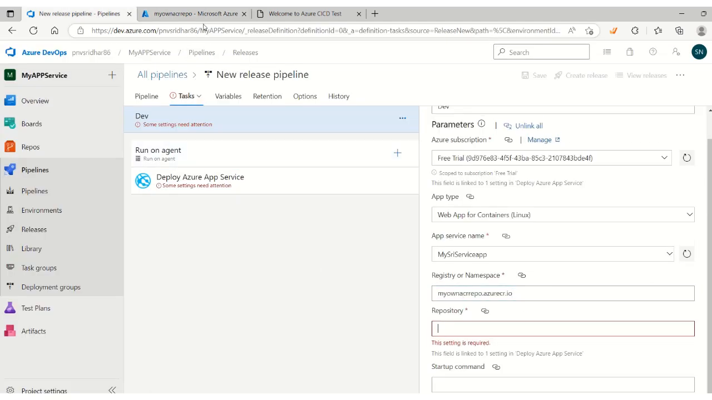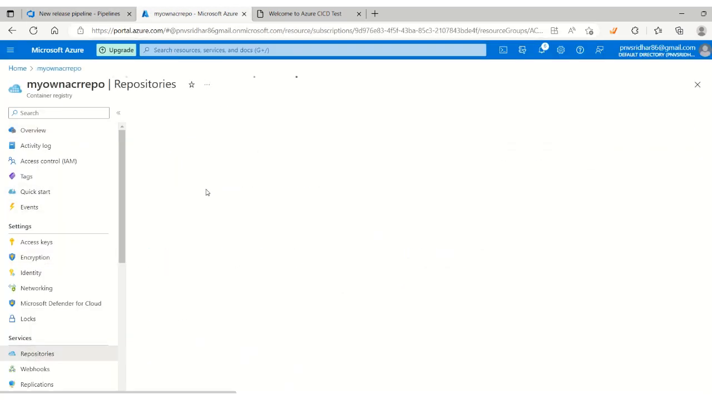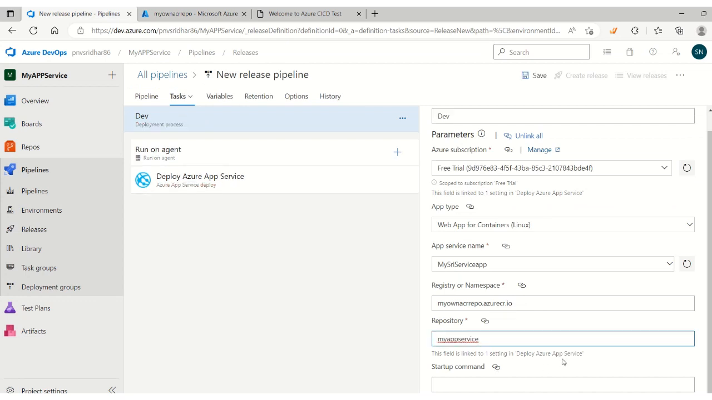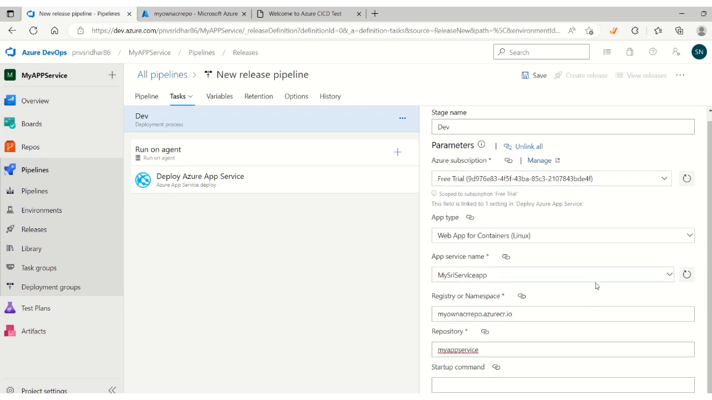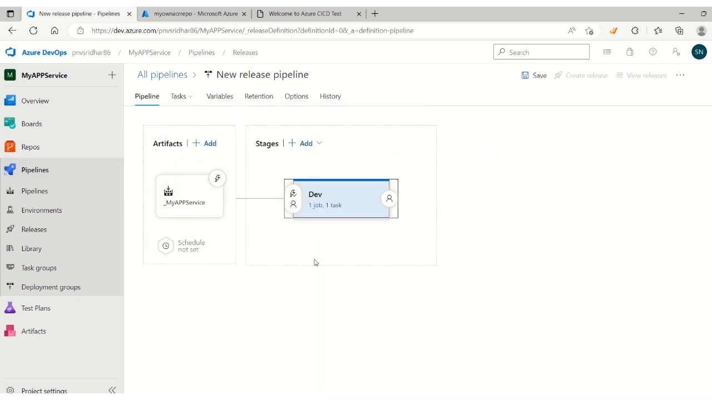In repository, which repository are we going to use? Go here, under this there are a lot of repositories. We are going to use my app service. Then leave this. Okay, check this place and all. Okay, then it's fine. So we have created the app service. Now this is a manual trigger.